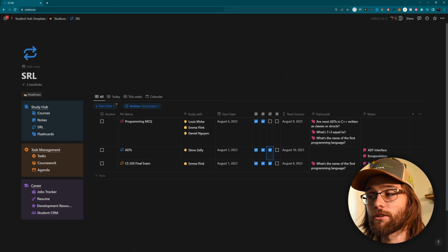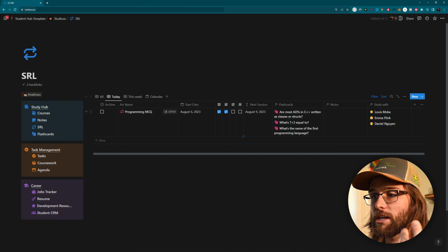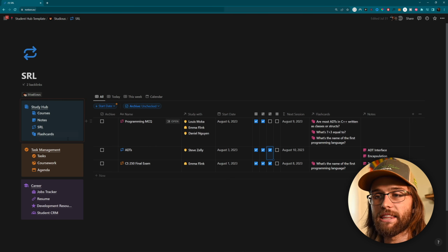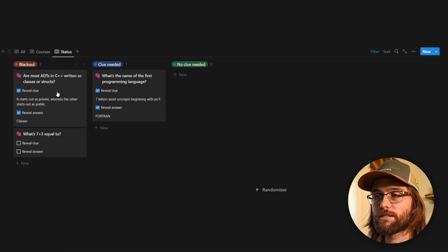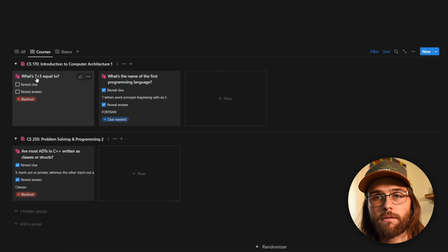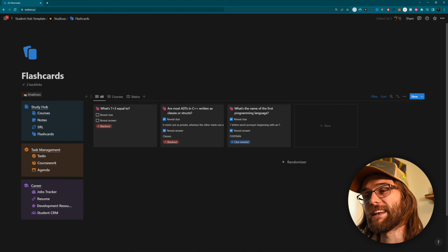That's spaced repetition learning. That's why we have it integrated, because it's just so good. You have all of them. You have what you need to get done today, this week, a calendar view. You get the idea. And then flashcards is, well, basically flashcards based on status in the status view, based on courses, what those flashcards are for. So in CS 150, you really need to know what 7 plus 3 equals. That's just dummy data. But and then all of them in a gallery view.